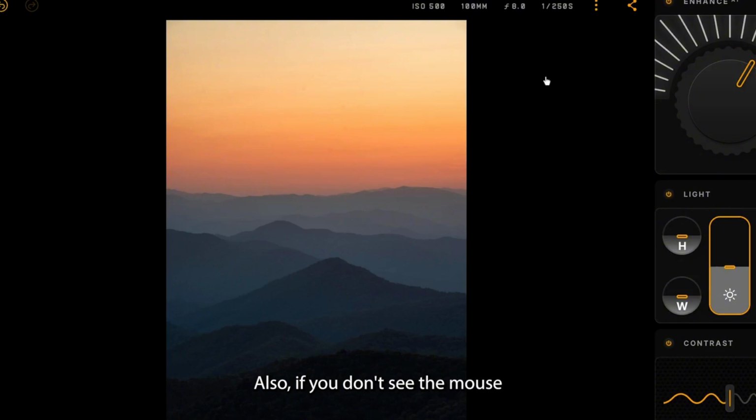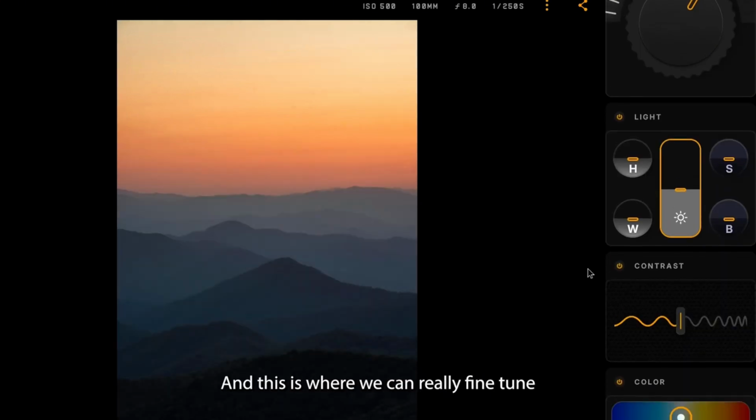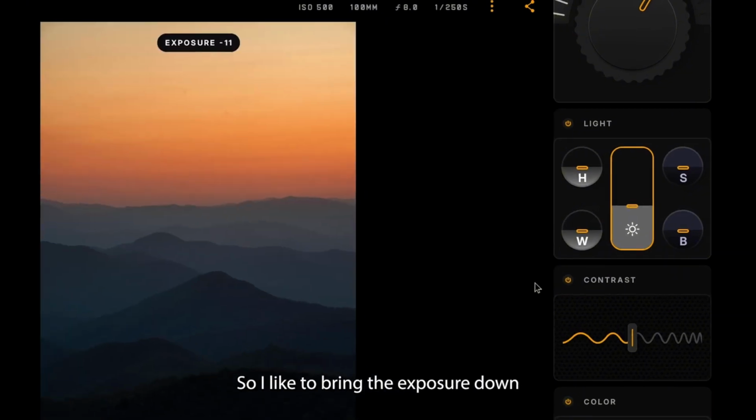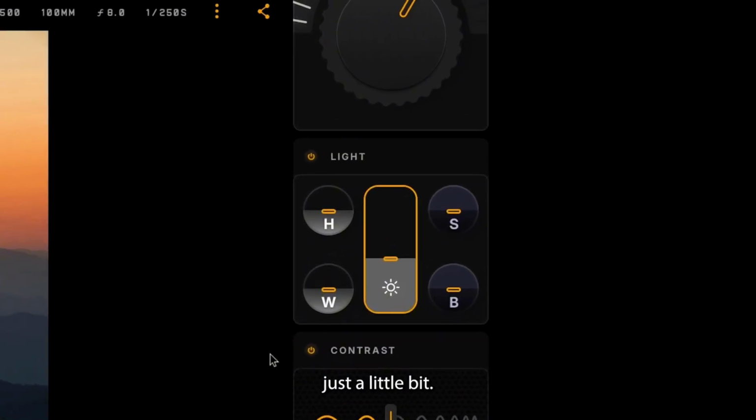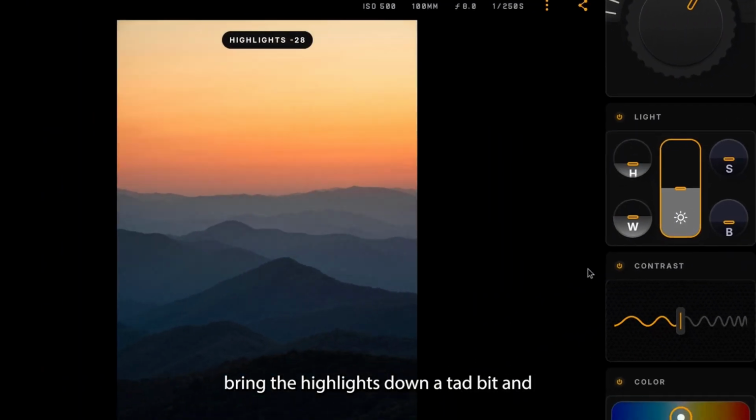Also, if you don't see the mouse a lot in this video, it's because I'm using the touchscreen feature on this Chromebook to really dial in the settings exactly how I want them. All right, so now we're gonna go down here to light, and this is where we can really fine tune all the lighting and shadows and highlights of this photo. So I always like to bring the exposure down just a little bit. Also like to bring the blacks down, the whites up just a hair, bring the highlights down a tad bit, and then kind of pump up the shadows.